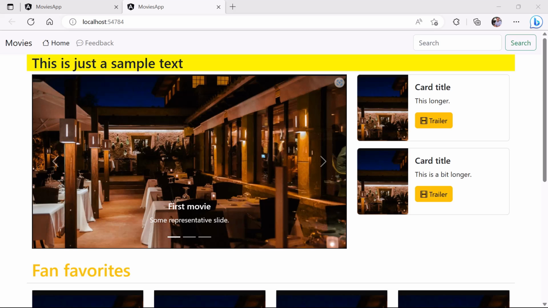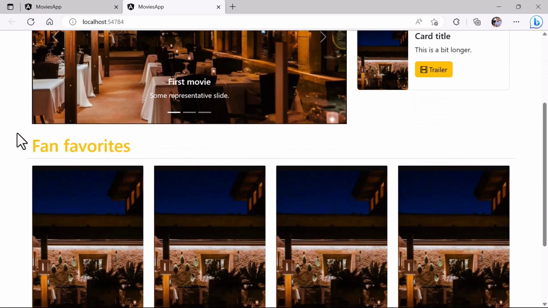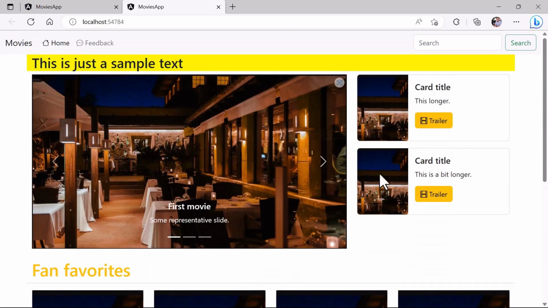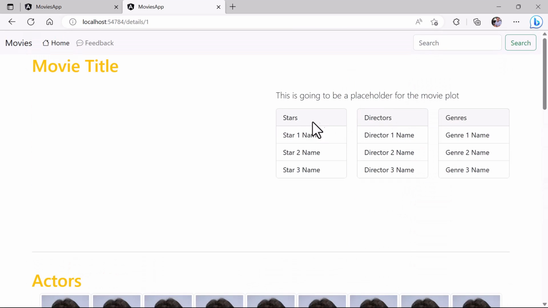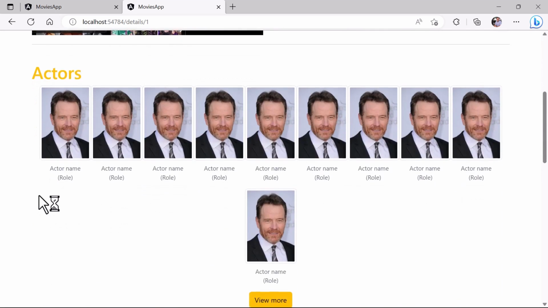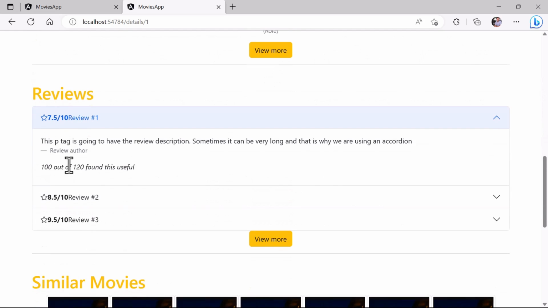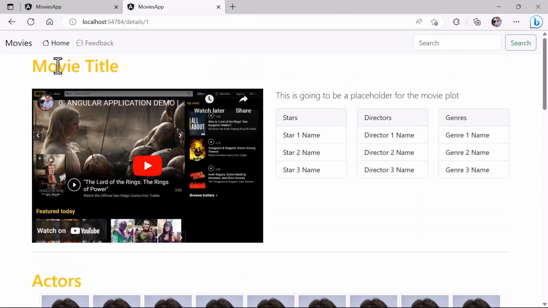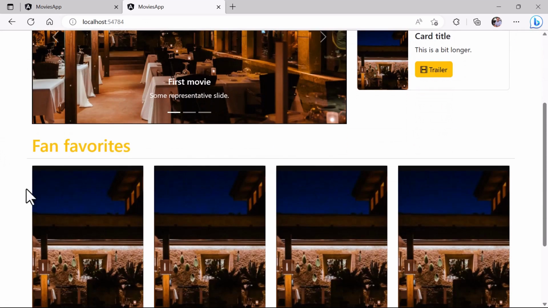If we go to our app, you can see that on the fan favorites, even though we have different movies, the Bootstrap component used is a card. In the same way, on the movie details you can see the stars, but then you have the star names. So this can be simplified as well. Then you have the actors, the reviews, and also the similar movies. So let us start with the home page, and we're going to start with the fan favorites section.